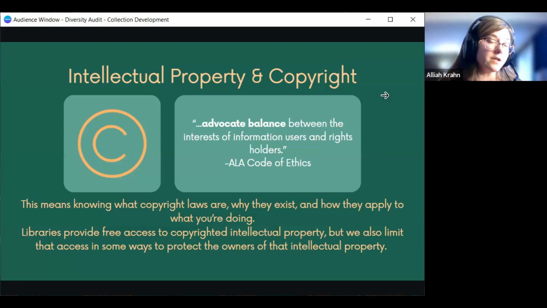This is a big one, actually, because there is enormous amounts of content on American stuff. Make sure if you're looking this up that you are using a reliable and Canadian source. Why stuff exists, how it applies to what you're doing. That free access that we provide, we have to always make sure that we are balancing this with protecting the rights of property owners.